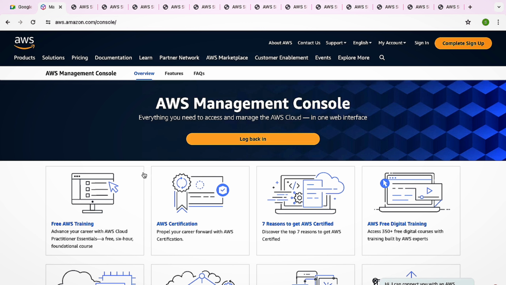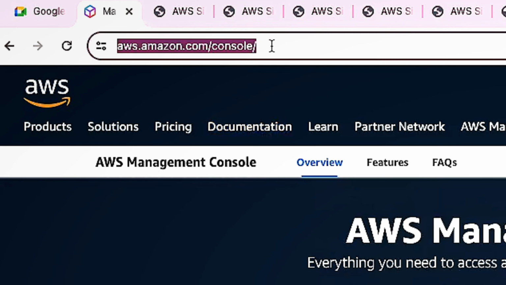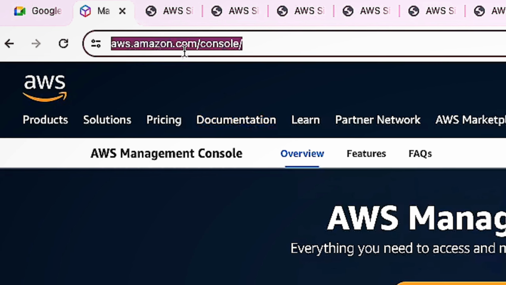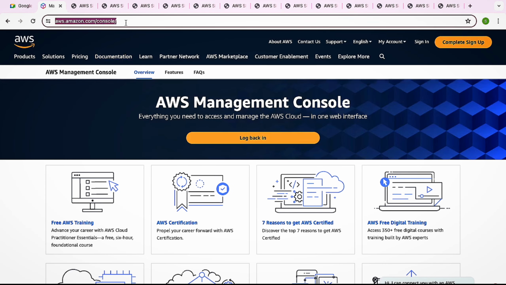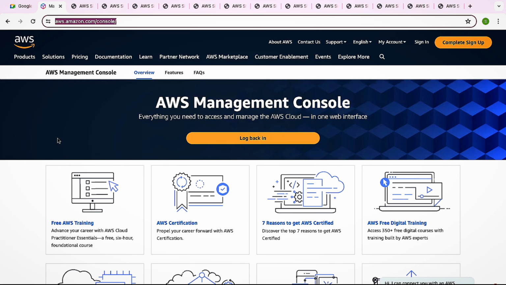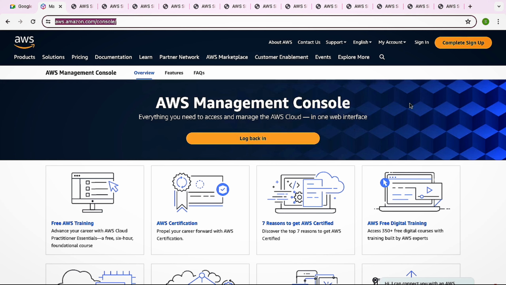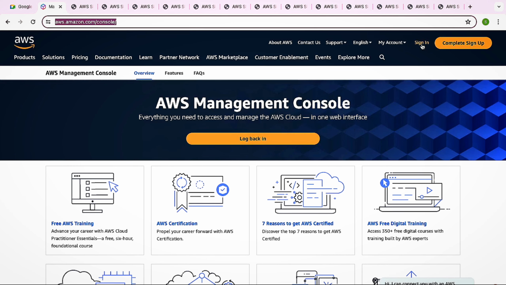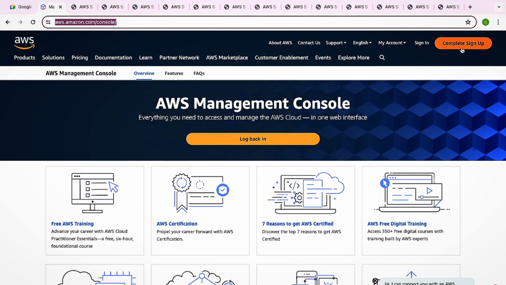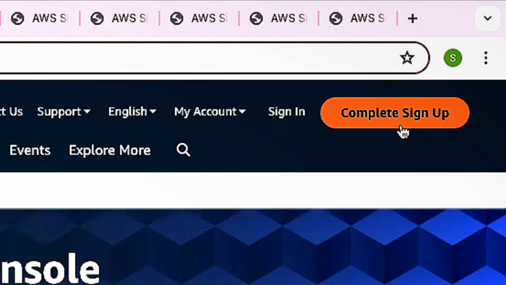So today I'm going to show you how to sign in to the AWS console, or how to sign up. I'm going to start with signing up. You load this URL, aws.amazon.com/console. When you load this URL, it brings you to this page. On this page, you either sign in, if you already have a registered account, or you complete sign up if you don't have one. So let's complete the sign up here because we don't have a registered account.